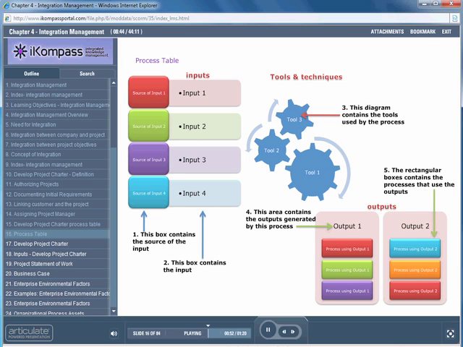For the exam, you need to be familiar with the inputs, tools and techniques, and outputs, which are boxes 2, 3, and 4. However, it will be useful for you to know where these inputs have come from, which is box 1, and where the outputs will move on to, which is box 5.